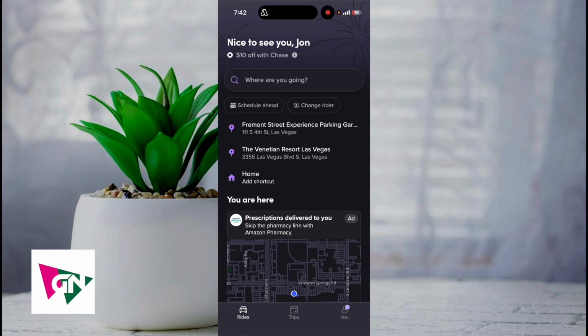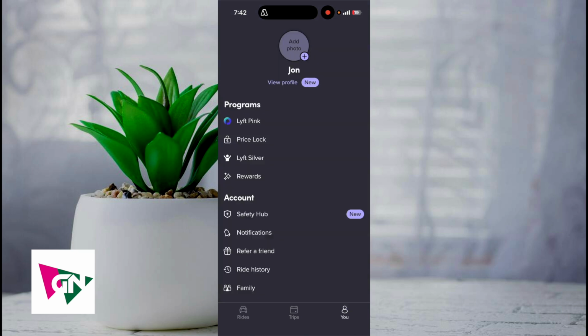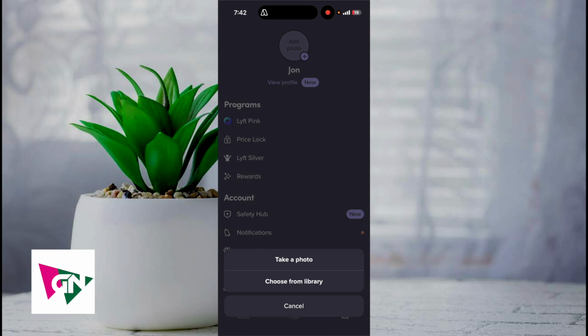Now, in order to do this, what you're first going to do is log on to Lyft, then click on You on the bottom right hand corner. Afterwards, on the top hand side, click on Add Photo. At this point, you can either take an existing photo or choose an existing photo from your library. But there you have it guys, that right there is the best and easiest way that I know of to actually go ahead and change your profile photo on Lyft.